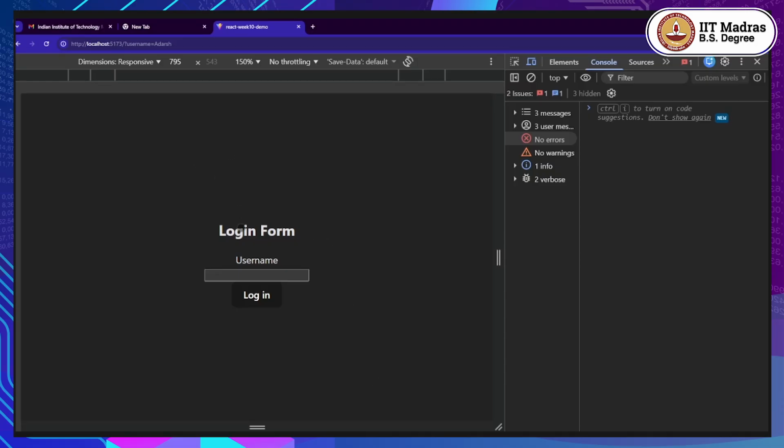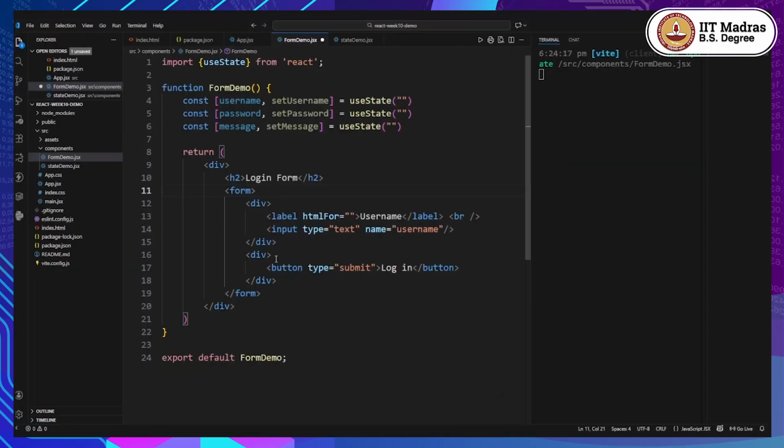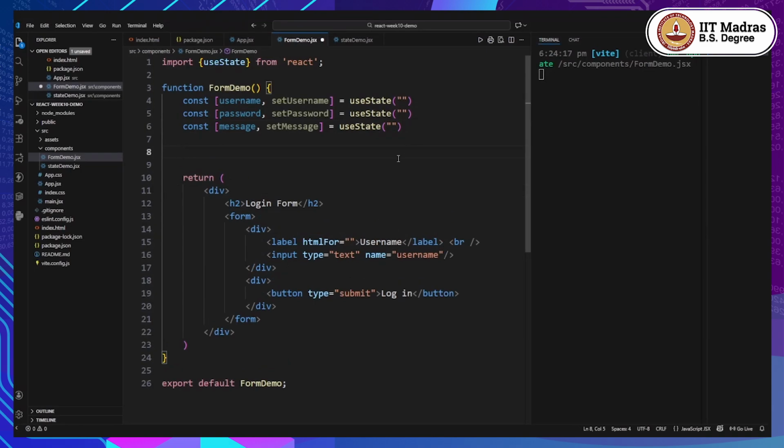So what is the default behavior of form if you do not do anything? The default behavior of form is that it will submit the form to the given action attribute with the given method, right? That is the default behavior of a form. We don't want this default behavior to happen. That is the reason we will create a method that handles how submit should happen.